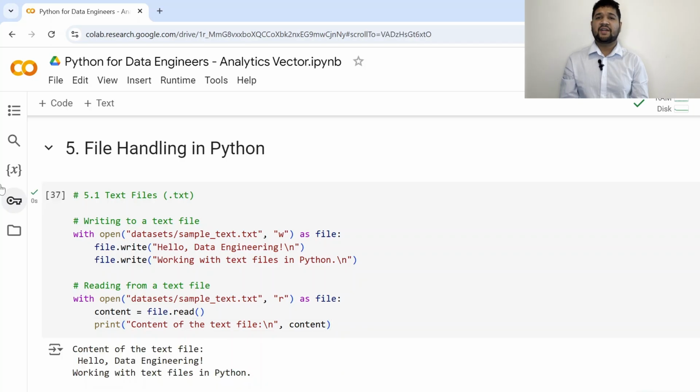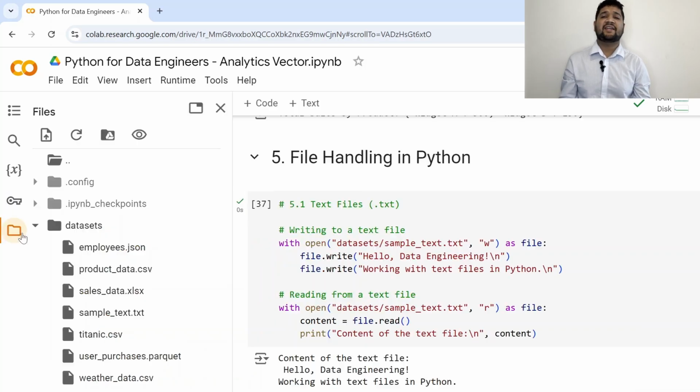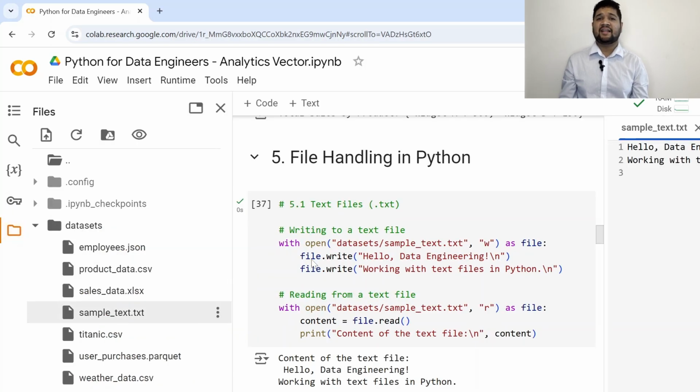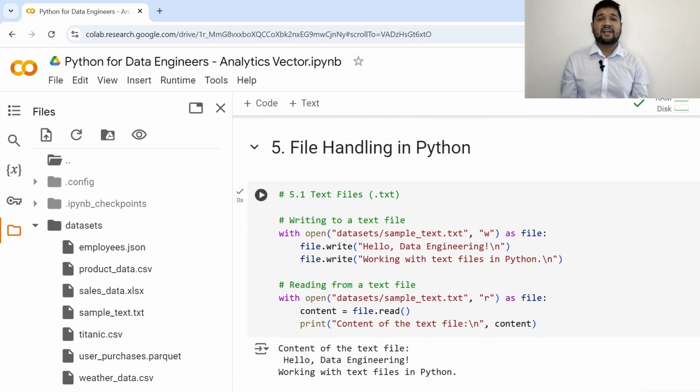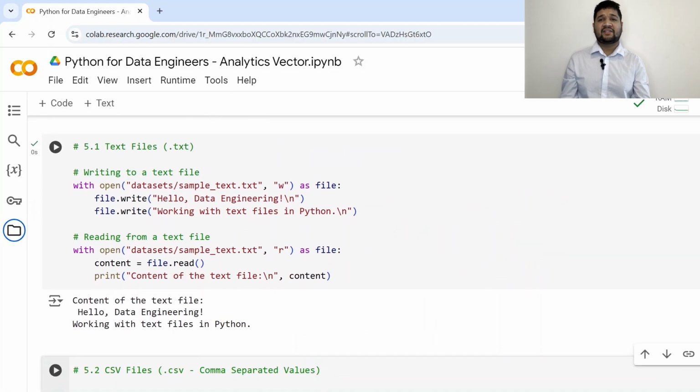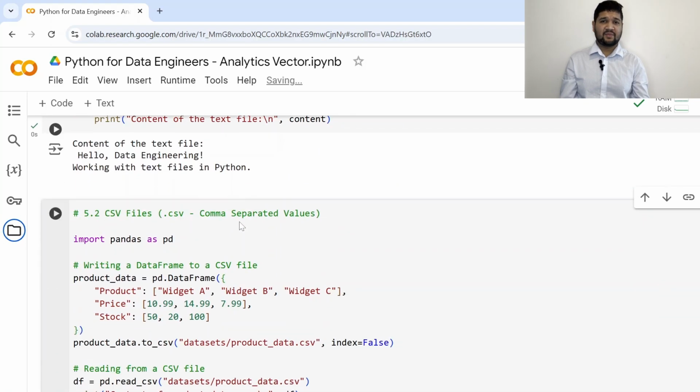In our script, we create a text file called sampletext.txt and write lines like hello data engineering into it. Then we reopen the same file and read its contents, displaying it. This demonstrates how Python can handle basic file operations seamlessly.